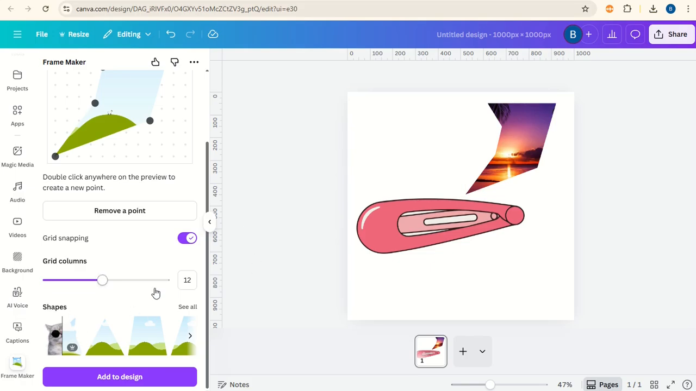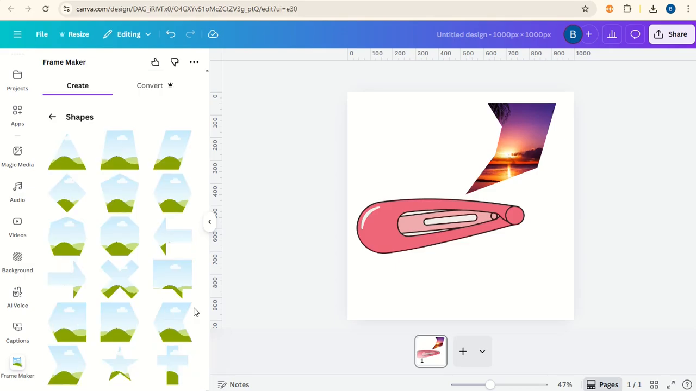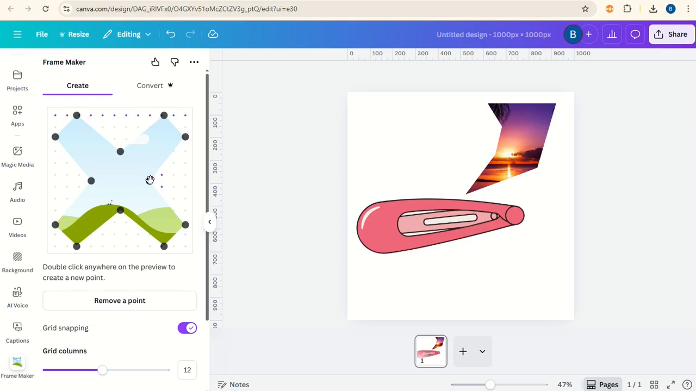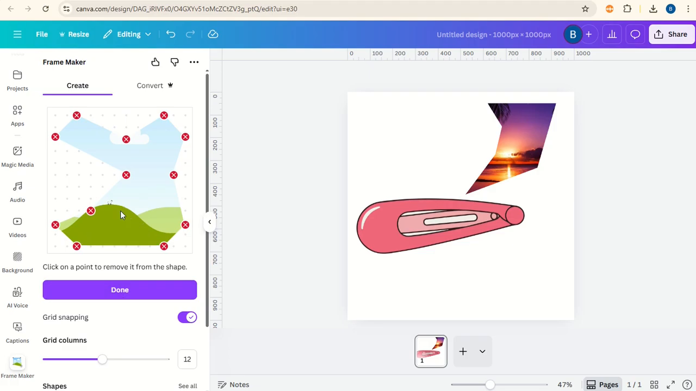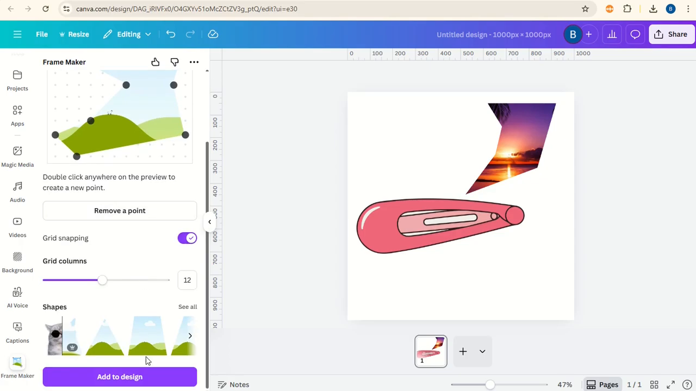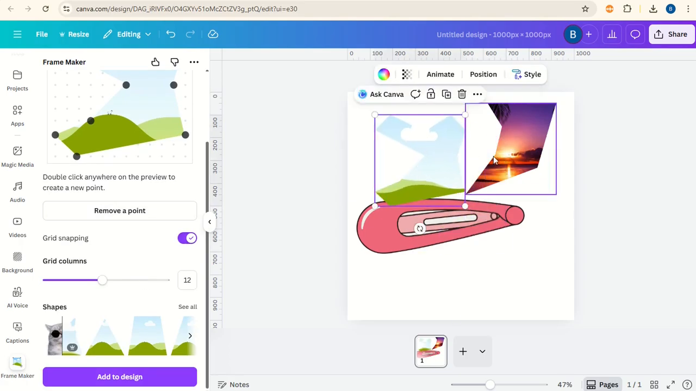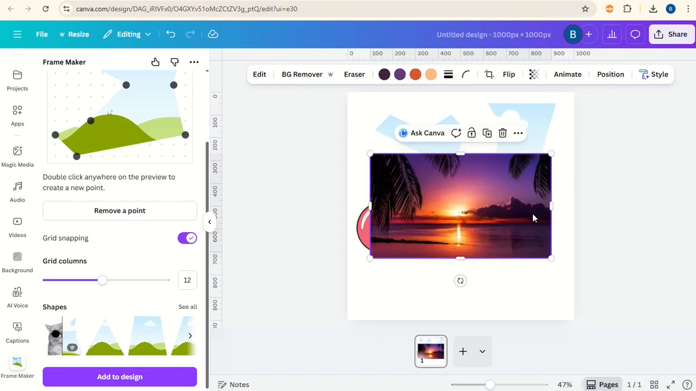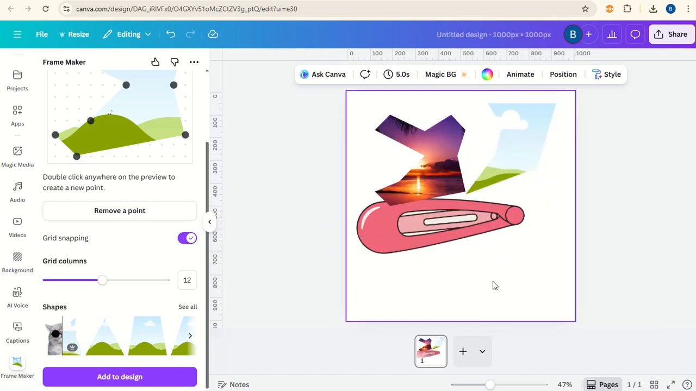You can also use set shapes to begin with, so if you go to see all under shapes, you could choose this cross here, and then you can edit the cross like this. You can add in extra points for where you want them to go to design your own shape, and then if you want to remove a point, just click remove and you can remove a point like that, and then you can add to the design, and again you could just put an image into that one as well. Down here you'll see it says shapes.